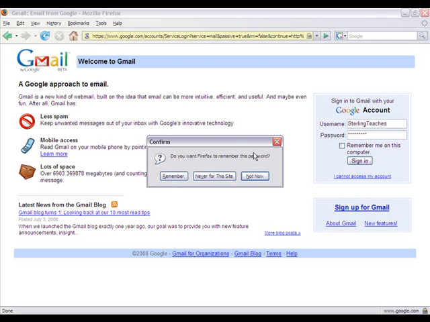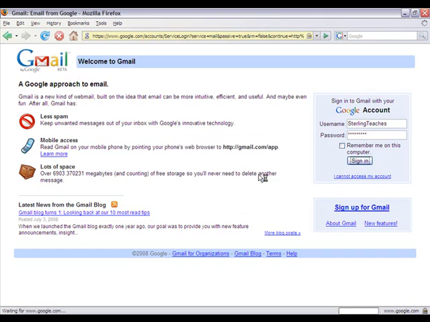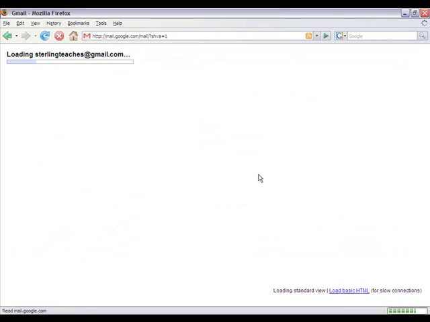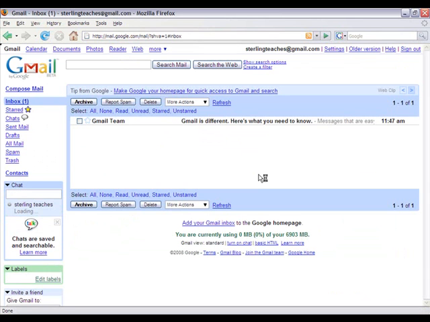Now, sometimes your browser will ask you to remember your password. If it's your own computer, it's fine to click that. But if you're using a public computer or one that is used by other people, I wouldn't do that. So I'm going to click on Not Now. And that's it. You can sign in.